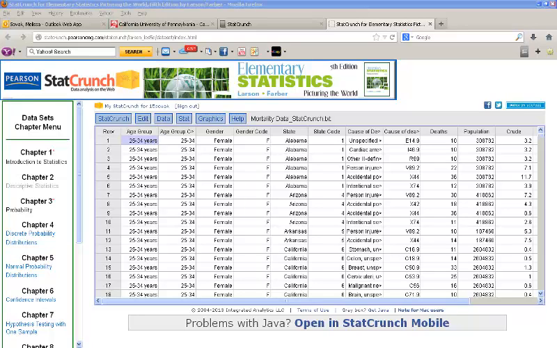In this part of the case study, we're going to continue to work with some descriptive statistics. So we're going to do just a few more things with some of the descriptive statistics that we can find from this particular data set. So let's begin by looking at this quantitative variable, number of deaths.